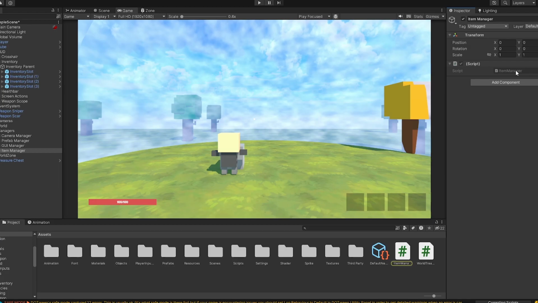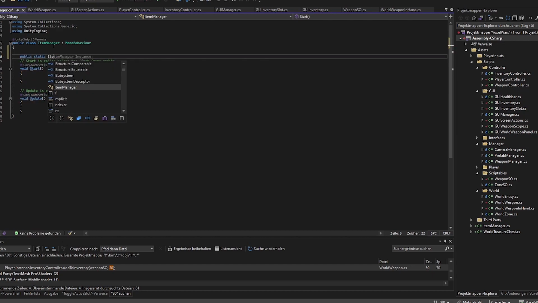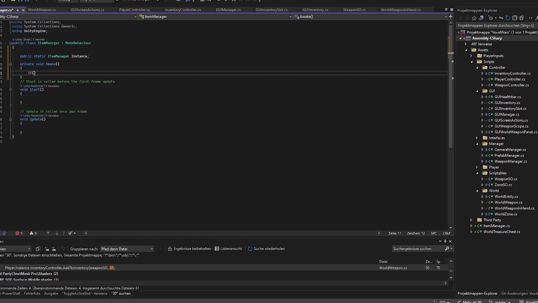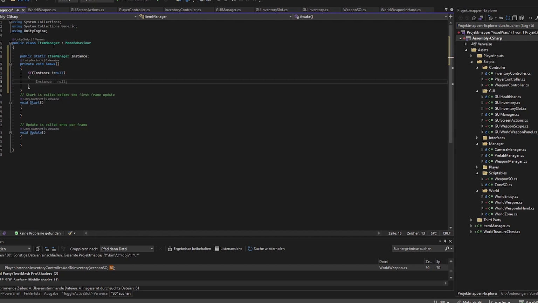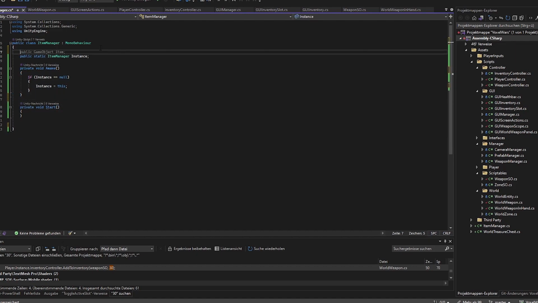There we go. Cool. So this item manager is like every manager a singleton. So let's make it public static item manager instance. And in the awake function, we check if we have this already. And if not, it should be null. There we go. That instance is equal to this. Nice. Okay. And in the start function, we want to load everything we got in our resources or items folder.